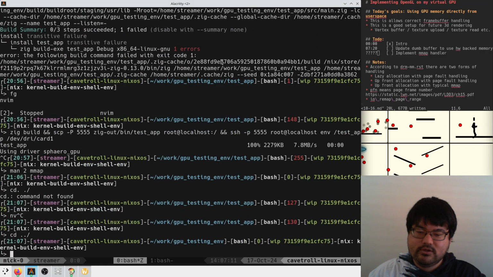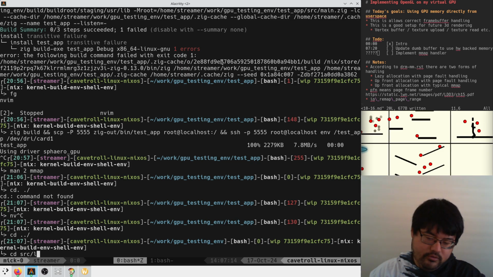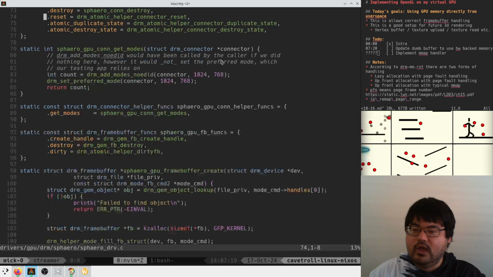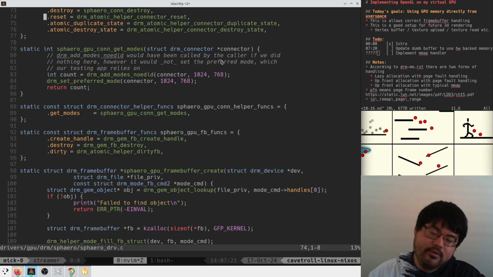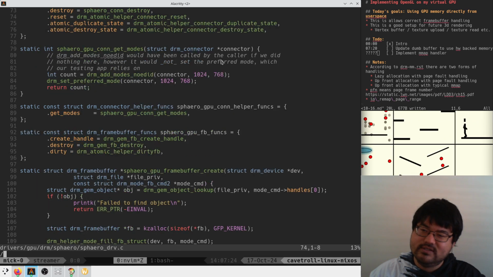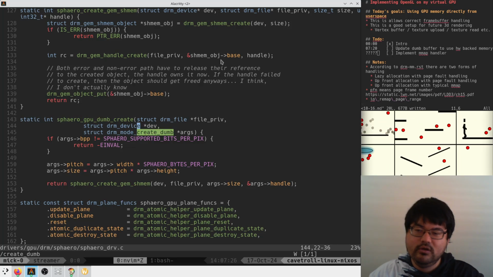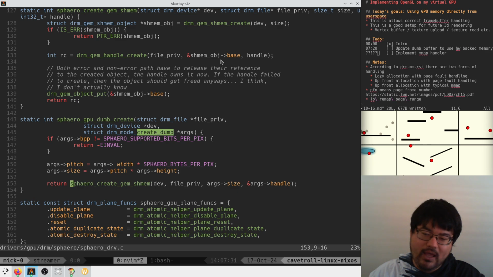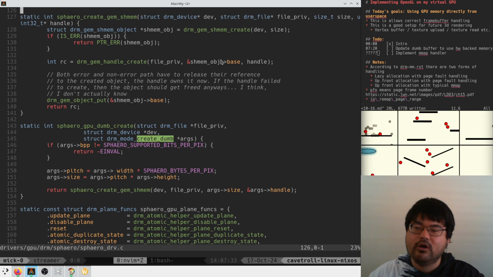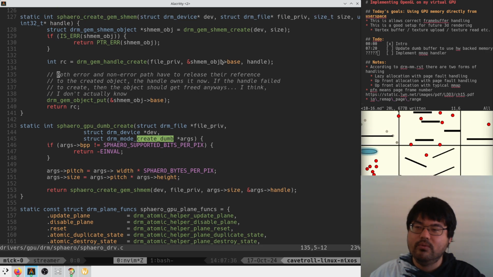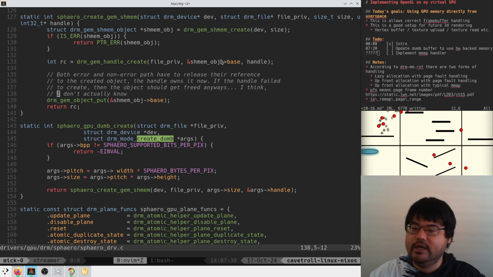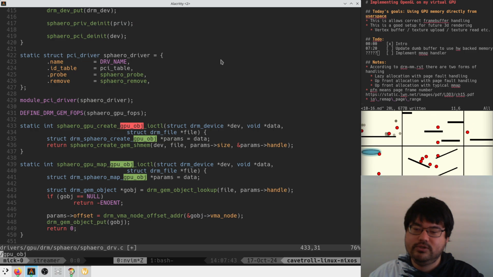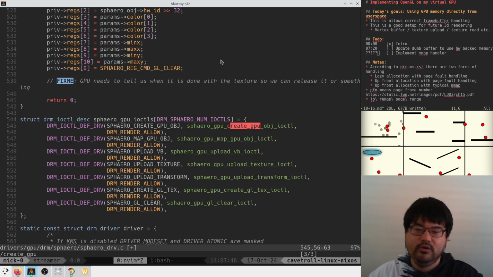Okay, so let's go into the kernel and open our GPU driver for this thing. The way that our app asks for this framebuffer stuff is this create dumb function, which we are currently saying, hey, I would like to return a GEM shmem shared memory object. And we're going to go, no, we don't want that anymore. We want something different. We want Sphero create, there's a GPU object somewhere, create GPU.